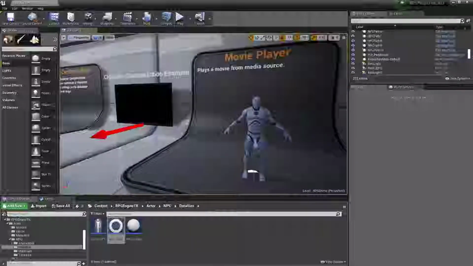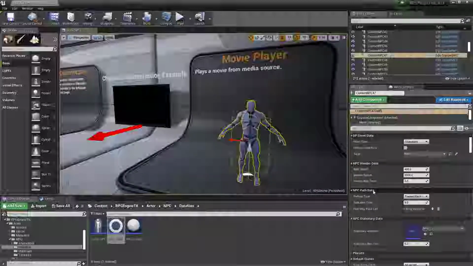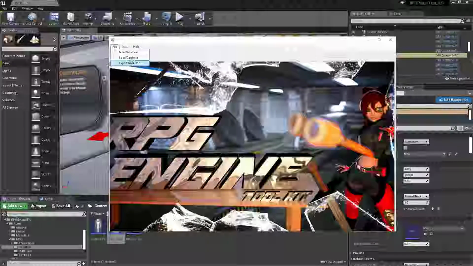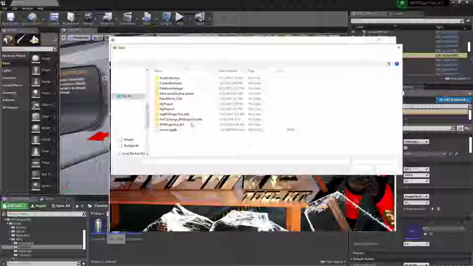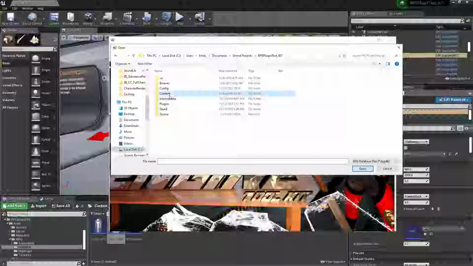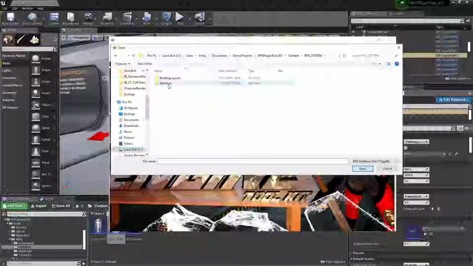But in general, like I showed in the previous video, each of these events are just singular events that I made in the database. And if I can bring up the database manager and load in the database. So let's see, 421 content. And of course, like I said before, it must be in the RPG_system folder, and it must be in data store for your database source.